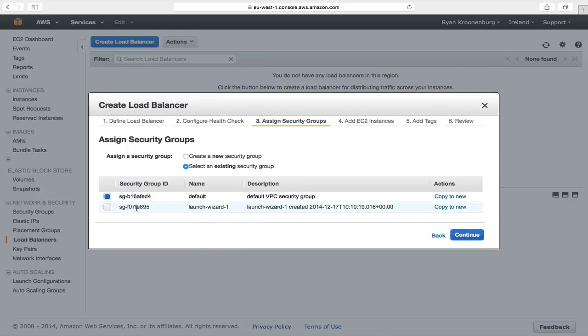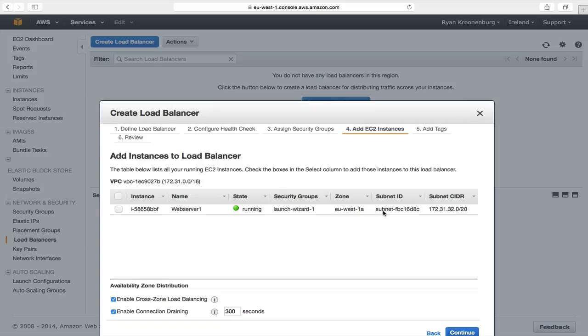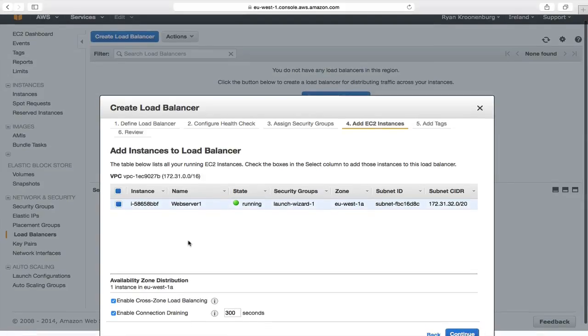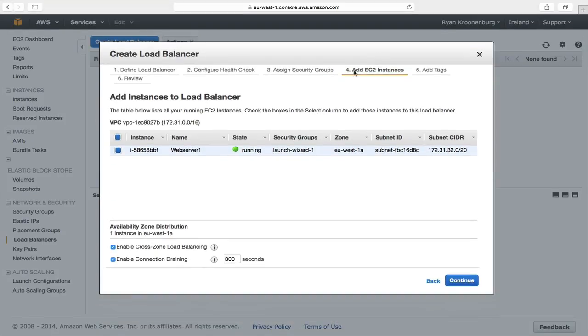We're going to put this into our Launch Wizard 1 security group. Notice how you can add it to multiple security groups. I'm just going to add it to the Launch Wizard 1 for now. Now we add our EC2 instances. So if you have multiple instances here, you would be able to select. Currently we only have 1.